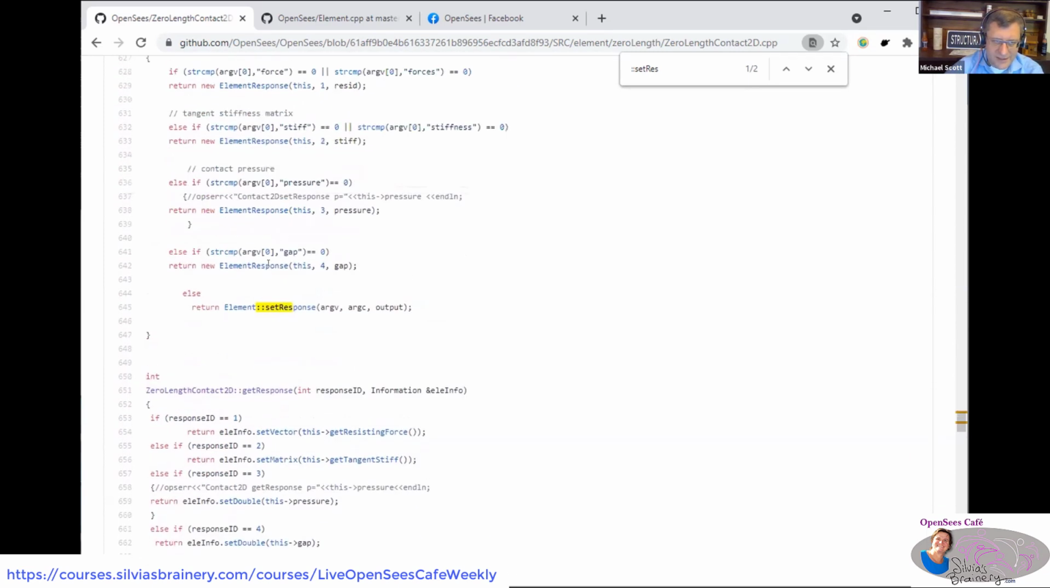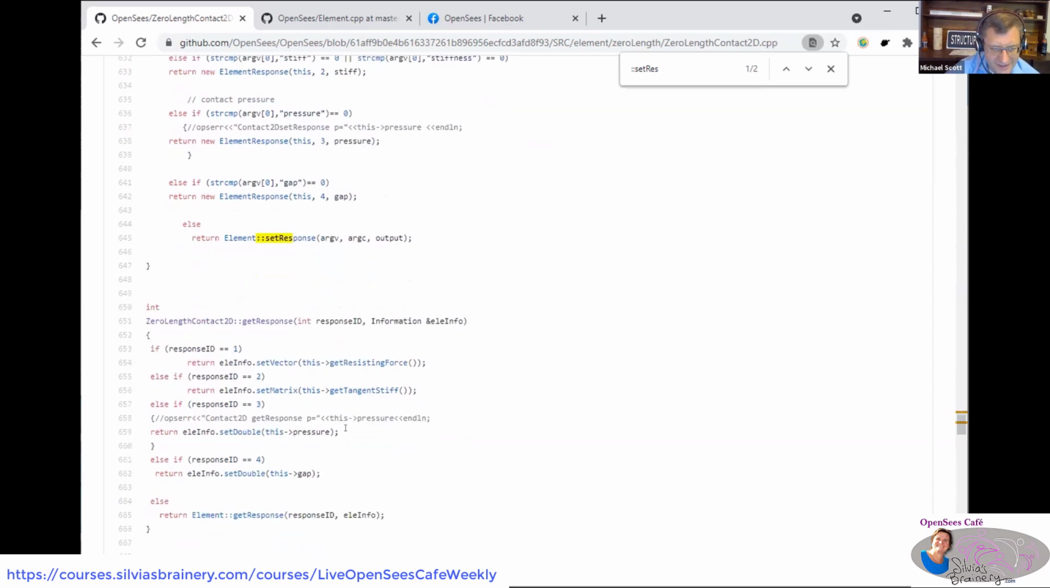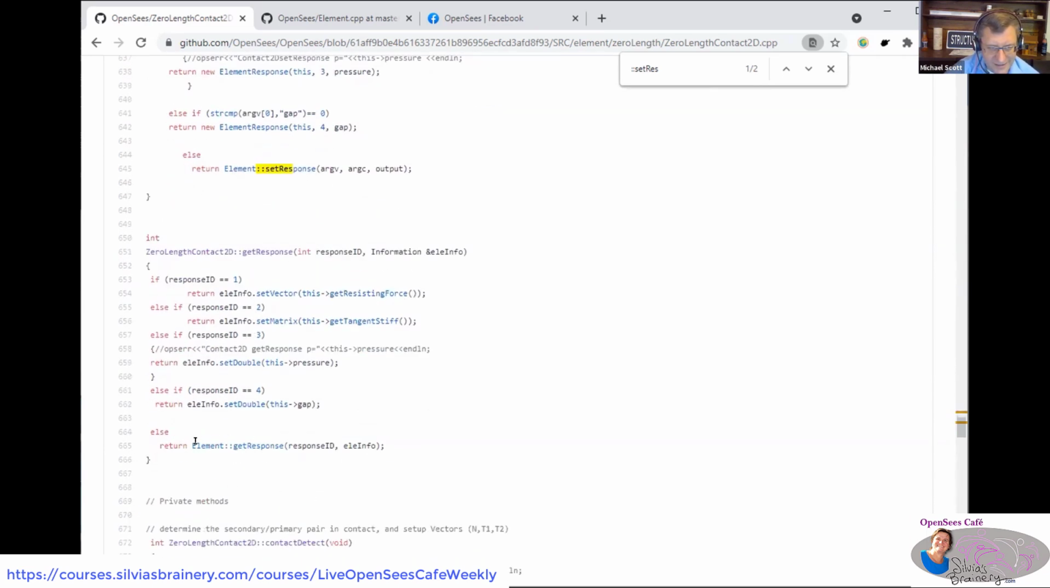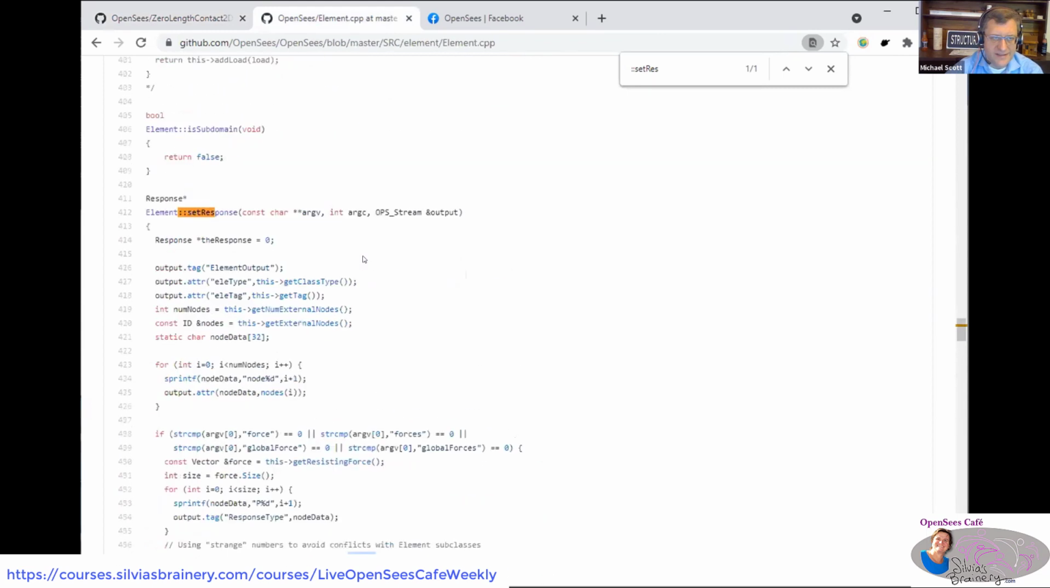But it's always good, when you're overriding set response or get response in your element or your material, to just, if nothing's found up here, call the base class and let it sort out if there's something standard to do with set and get response. Okay, and so now set response has just the typical ones, for global force and force and things like that. Yeah, so this is the base class.